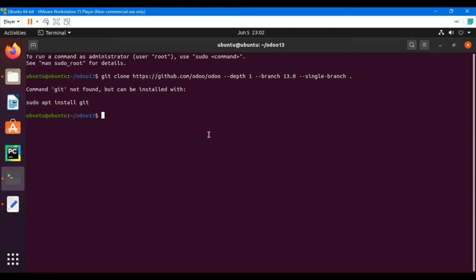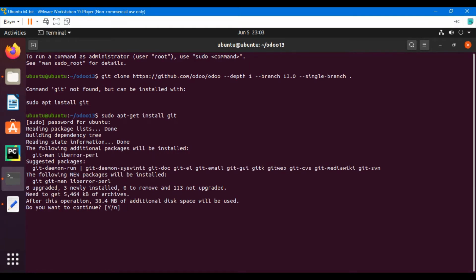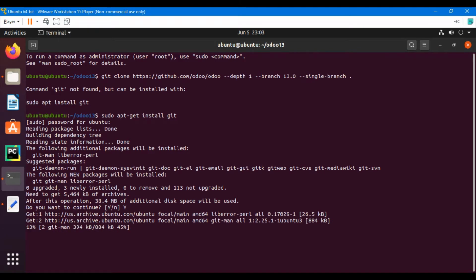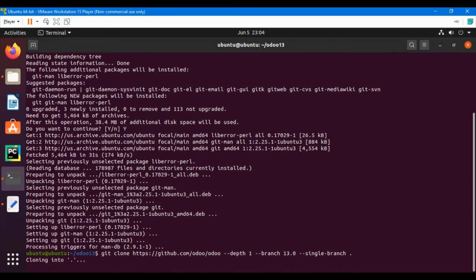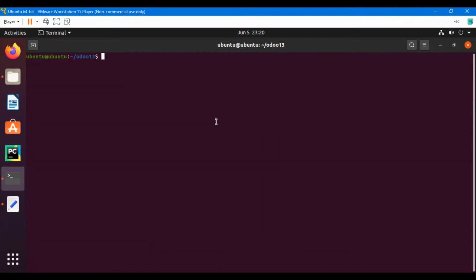In order to install git, you just need to run this command: sudo apt-get install git. Just run this command, enter the password we set up at the time of installation of Ubuntu. Then yes, enter, which is just a confirmation message that you want to install it. It will download the git package and then install automatically. So let's run the clone command again. It is creating a directory and cloning the code. So we have successfully downloaded the Odoo 13 community code.